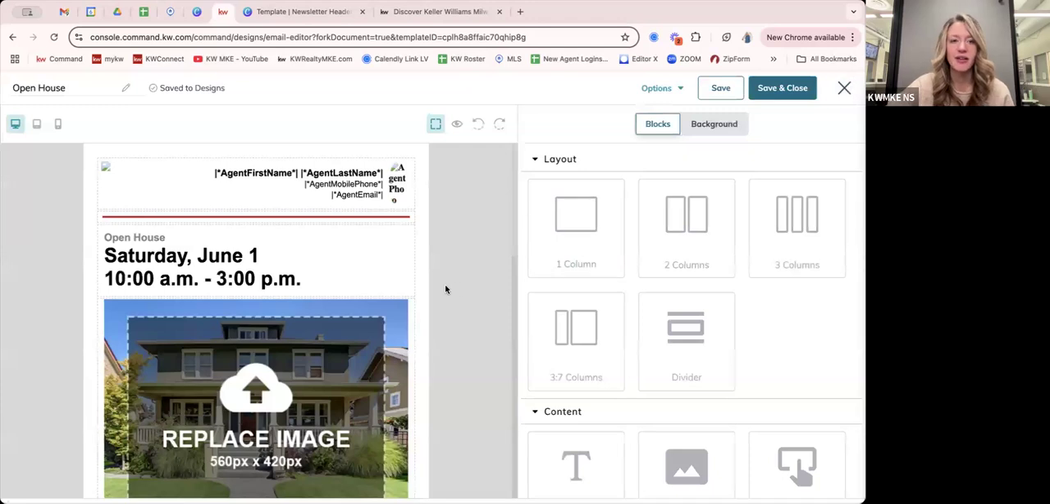So I'm just going to exit out of that. One of the first things though, before you really start designing this, make sure that you're naming this. So if you want to keep the templated name open house, but maybe add in the address, 123 Main Street, something like that, especially if you're going to be doing this for every open house you hold or every new listing. It just helps differentiate the emails if you ever want to go back and send something like that out again.